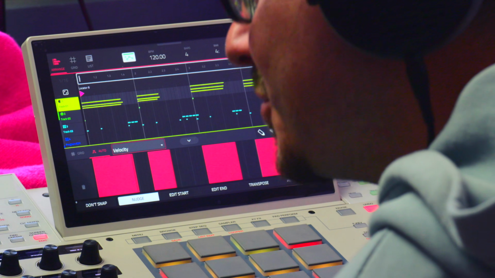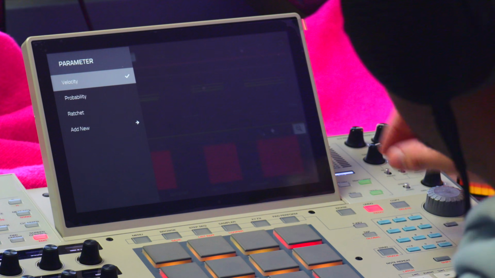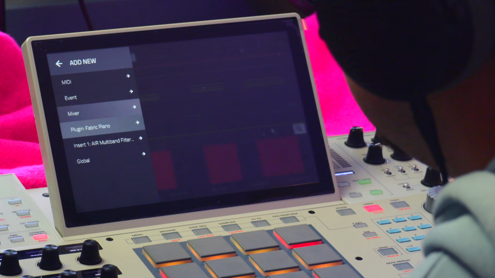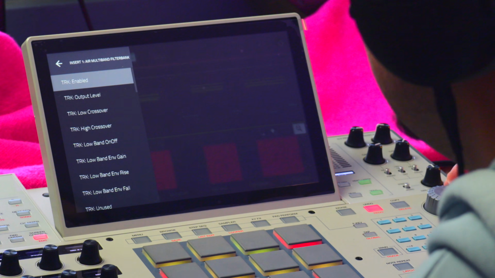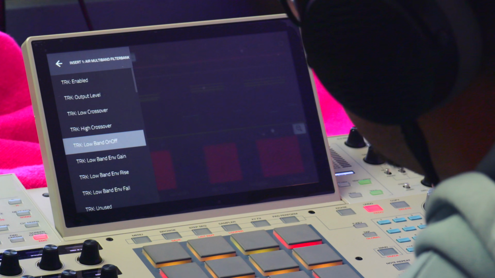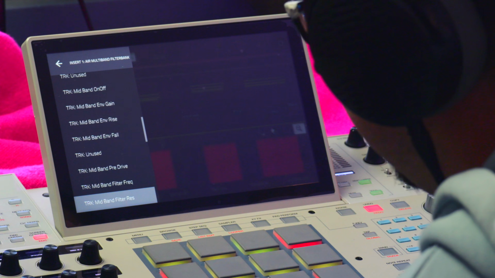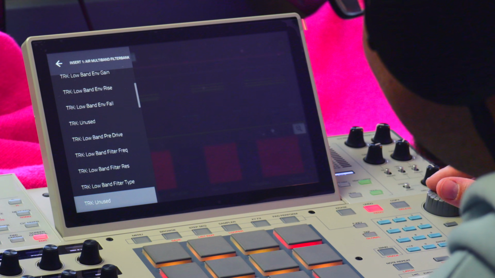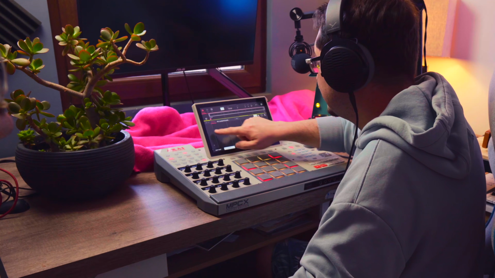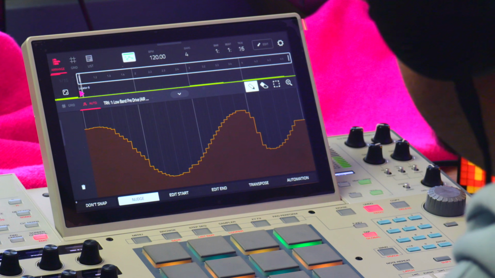Also, let's not forget that all of this stuff is automatable, and with the new arranger on the MPC 3, this thing is becoming extremely powerful. Basically, you can go in here and you can add automations for multiband filter output level, low crossover, high crossover, low band filter type, anything basically. You can just go nuts with this. Just set it that way.